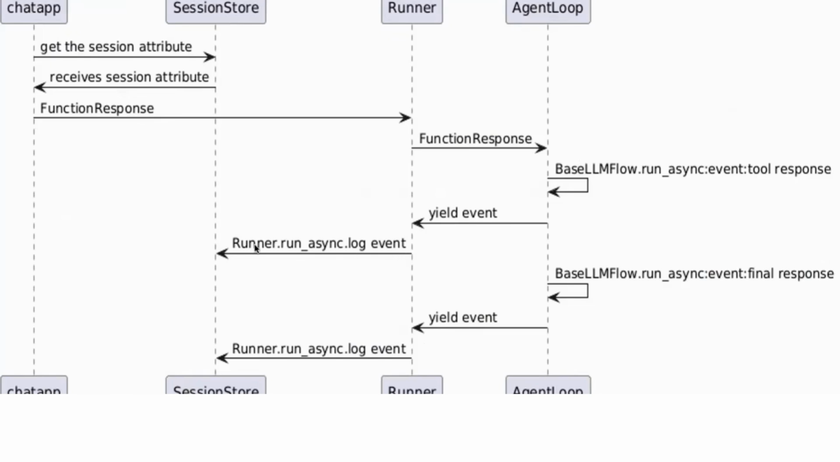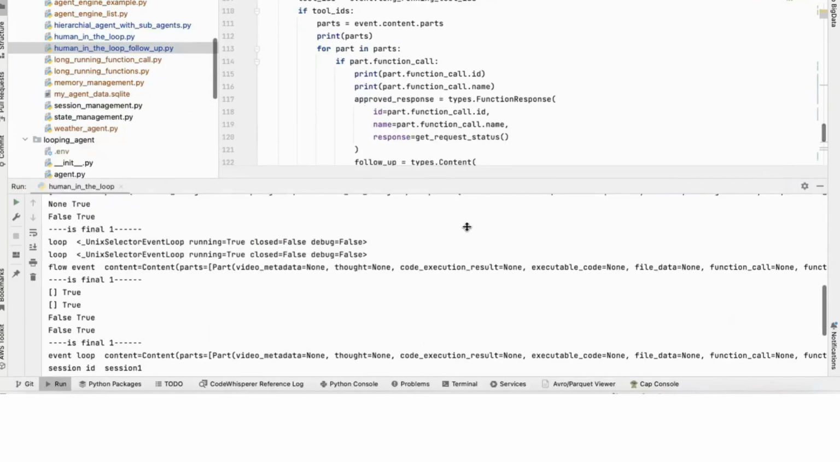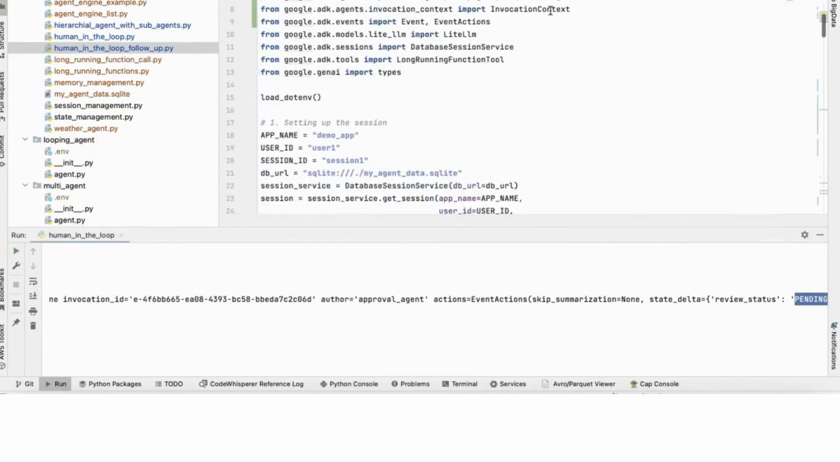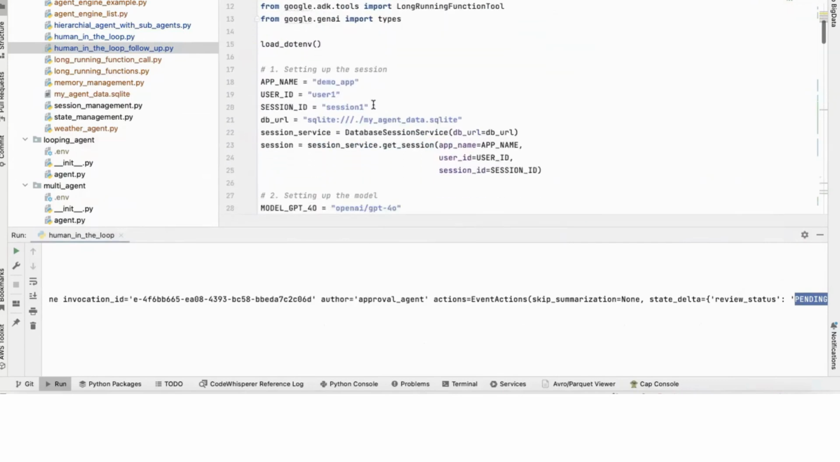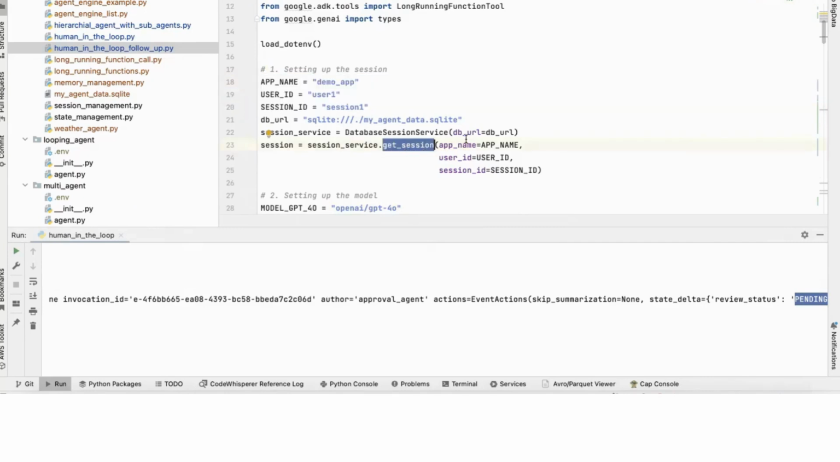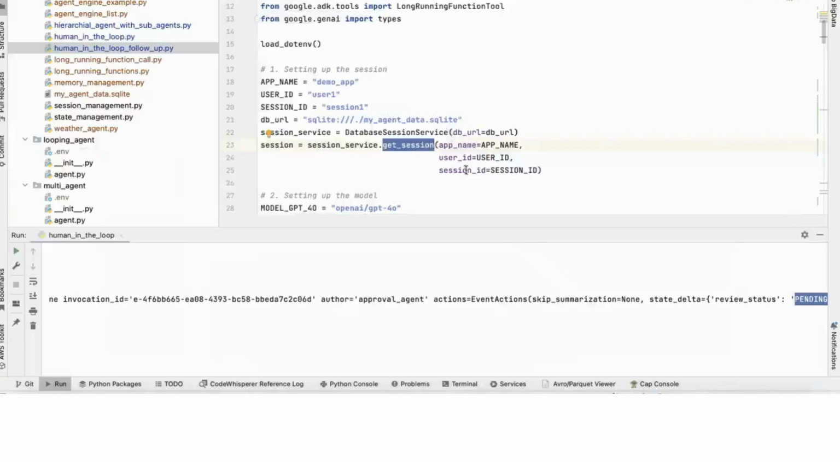Those also get logged into your session store. Let's look at the code, come back here to map it to this one, right? So the first thing that I do is use the same session ID that I used in the previous program, the same session attributes. Instead of creating the session, now I get the session using these attributes, right? Which is this session here.